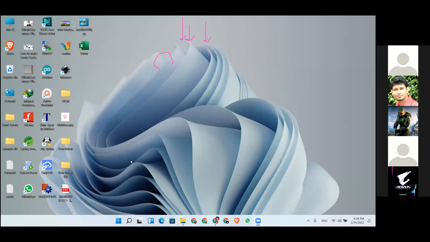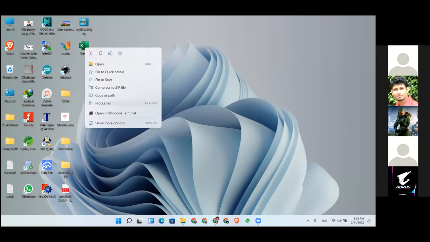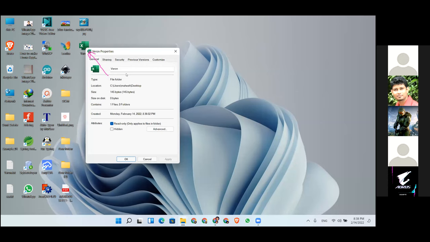Now it looks like a file, but it is not actually a file, it's a folder. How can we trust them? Now right click and go to the properties again. So this is what you can trust. It says this is a file folder. That is what you can trust. That's why I said what is in the book is not exactly correct.